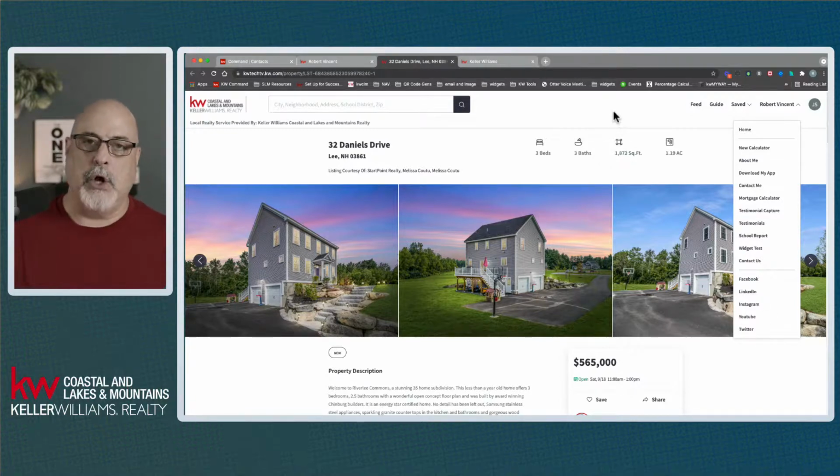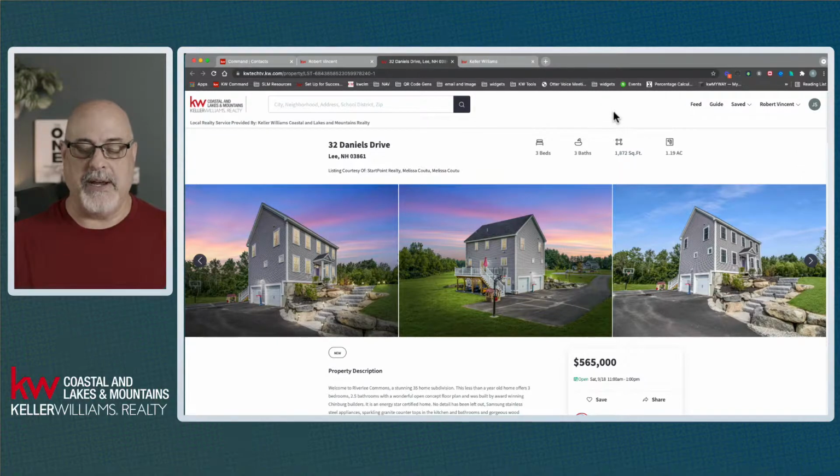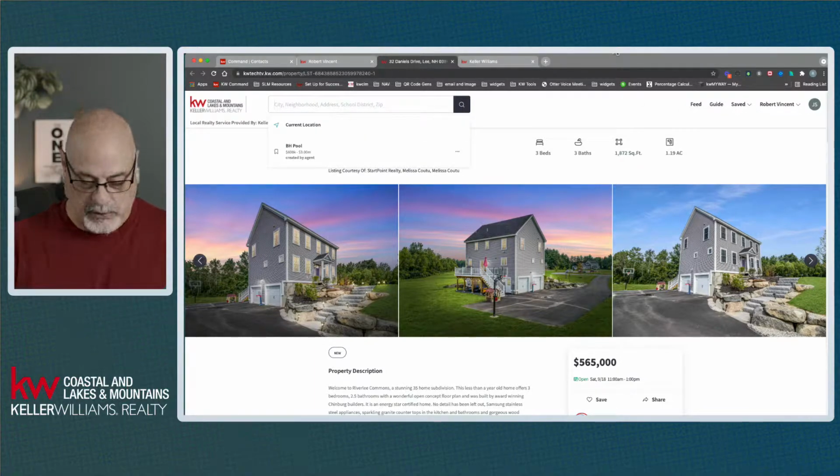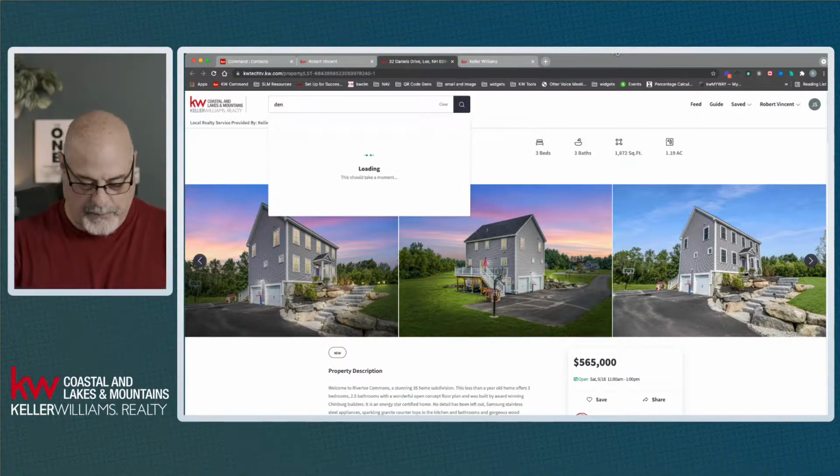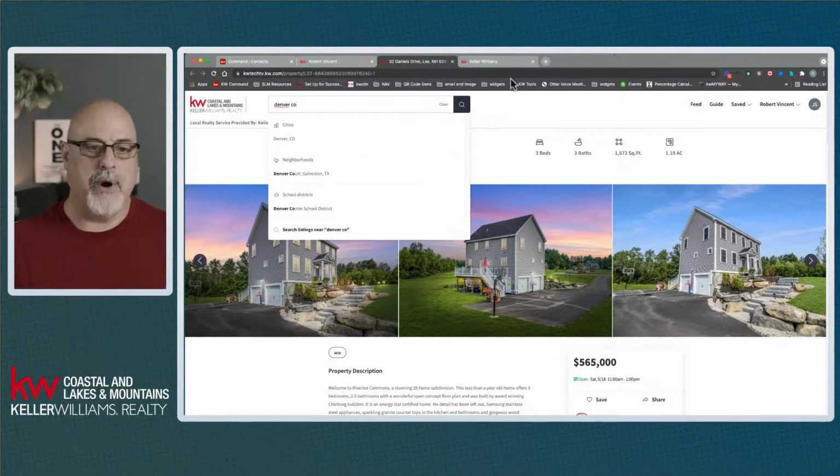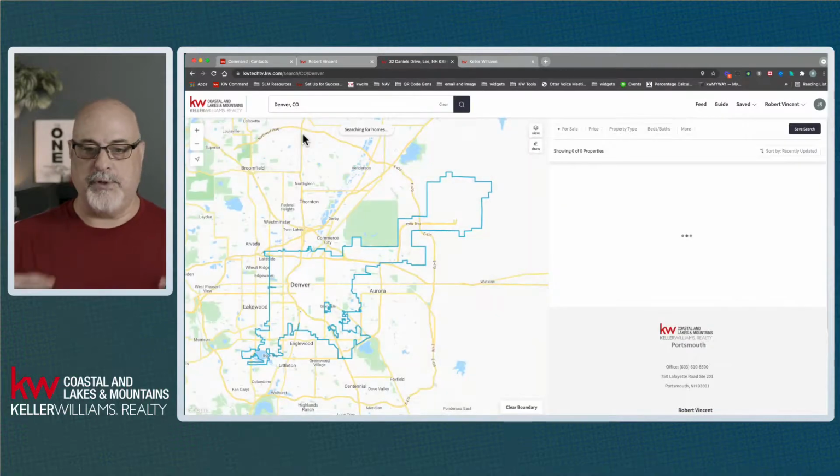Plus, as a logged in user to my website, they have access to be able to save and search for properties that they want to look at. So, let's say that we're going to look for Denver, Colorado. So maybe we are looking for something in Denver. So we'll search for Denver.